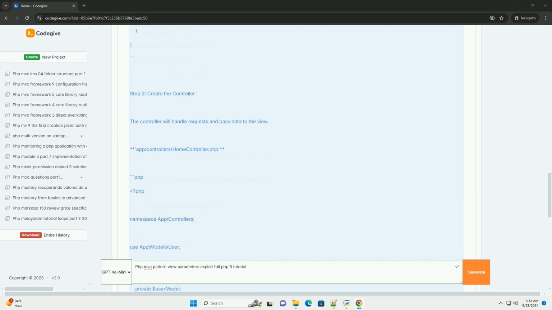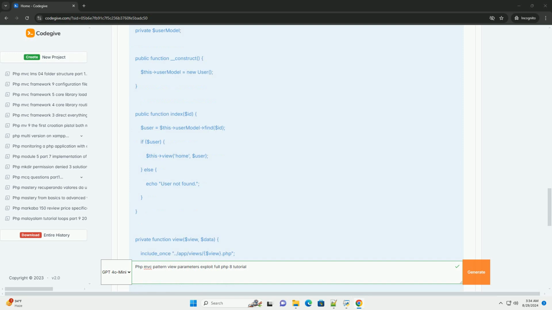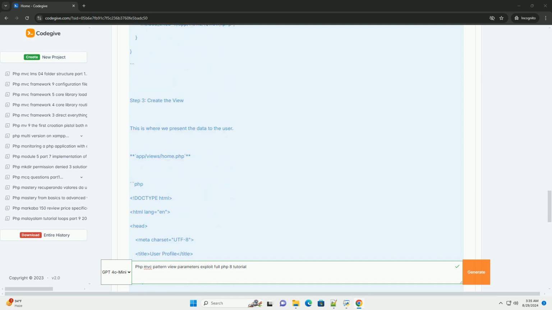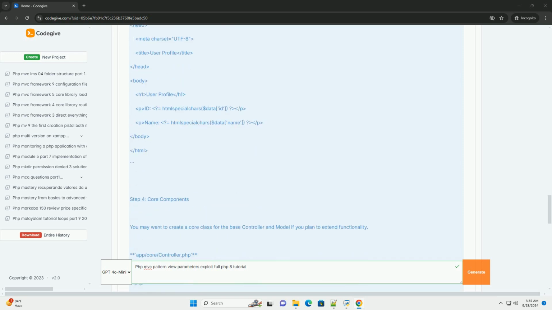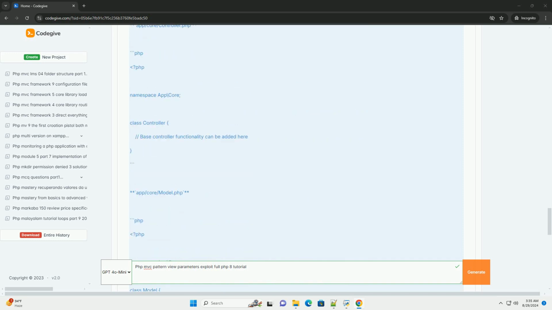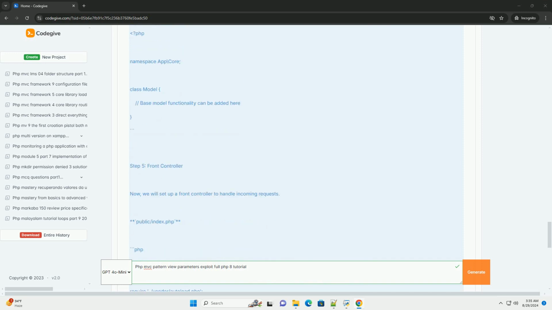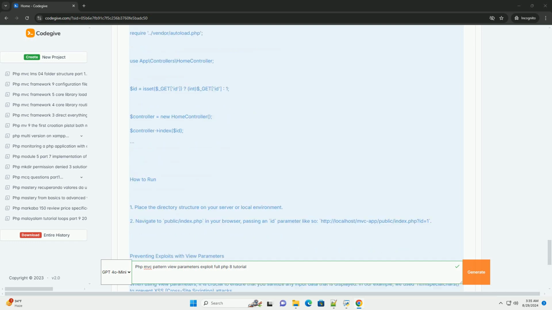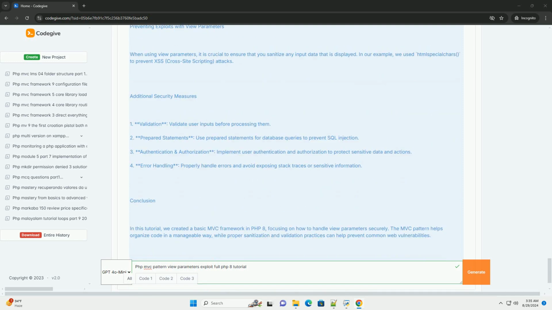In the context of view parameters, the MVC pattern allows developers to pass data from the controller to the view seamlessly. This ensures that the view can render dynamic content based on the application's state. By leveraging features in PHP, such as attributes and named arguments, developers can streamline the process of passing parameters, making the code more readable and maintainable. Understanding how to effectively manage view parameters is crucial for building robust applications.